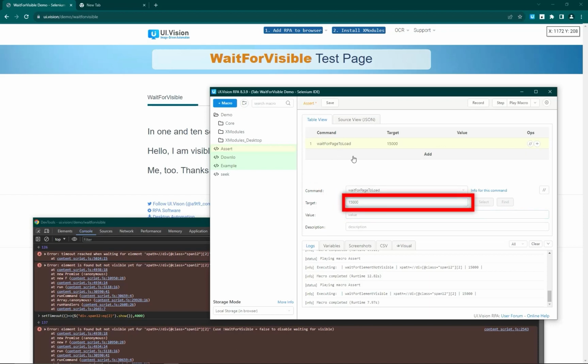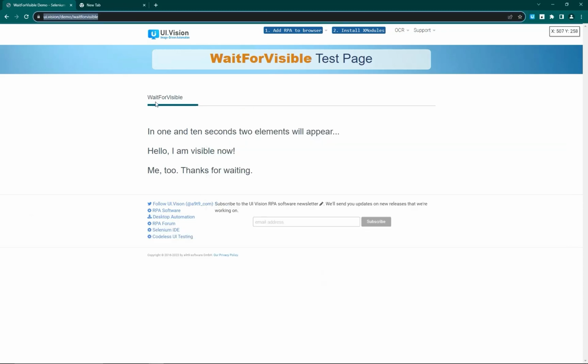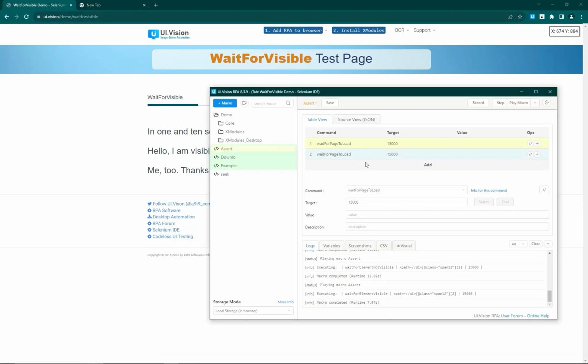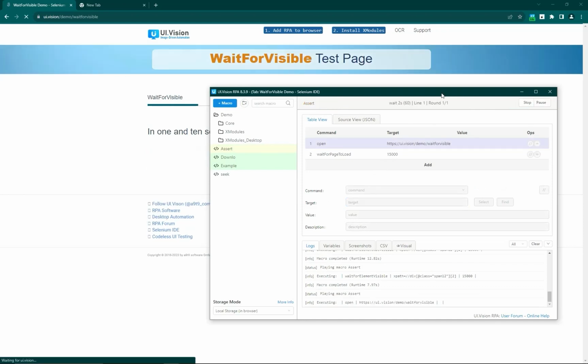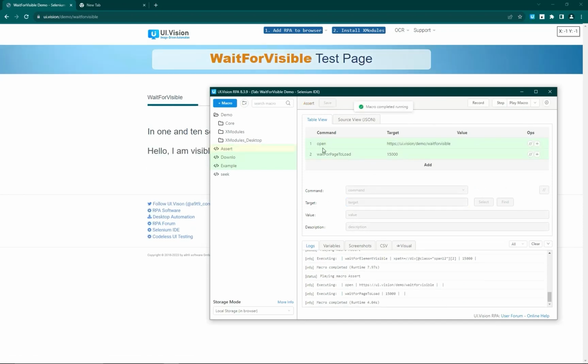Remember that we will give a wait for page load here, and we will use it right after the open command. Here I will give a page URL, and here I will give open and a URL, and now I will start this macro. We can see that it runs properly.